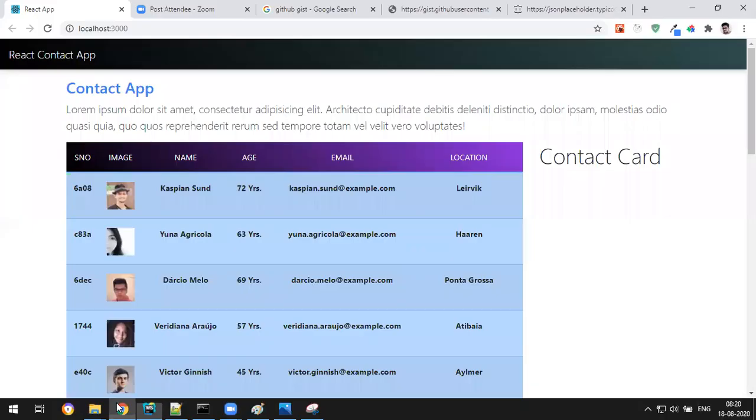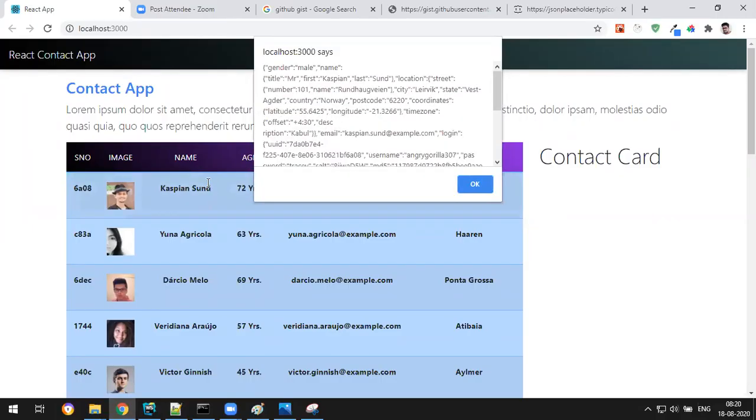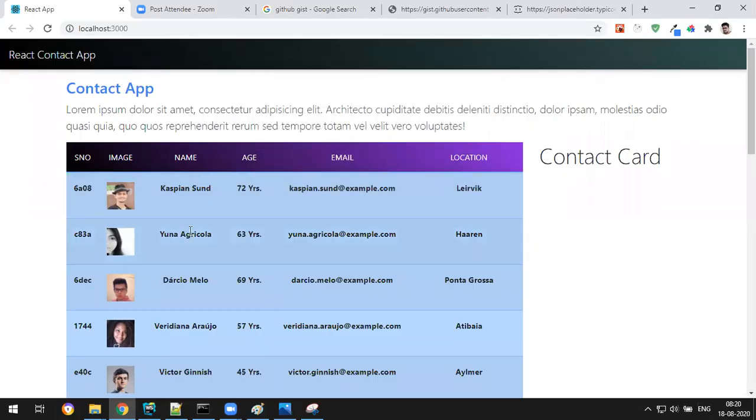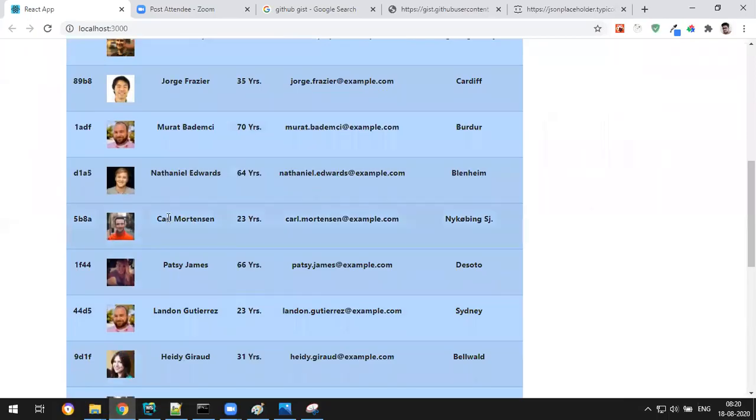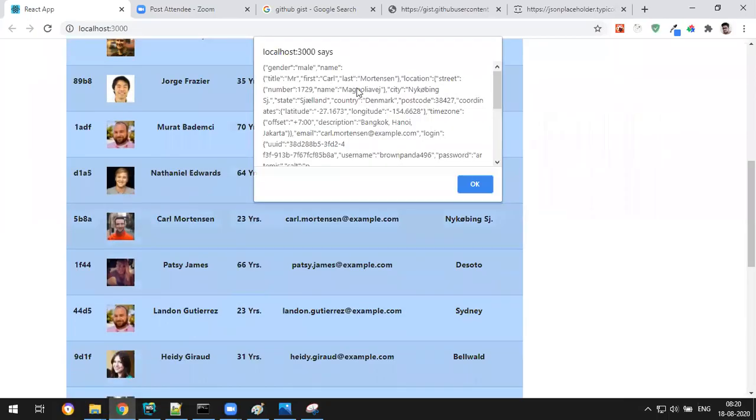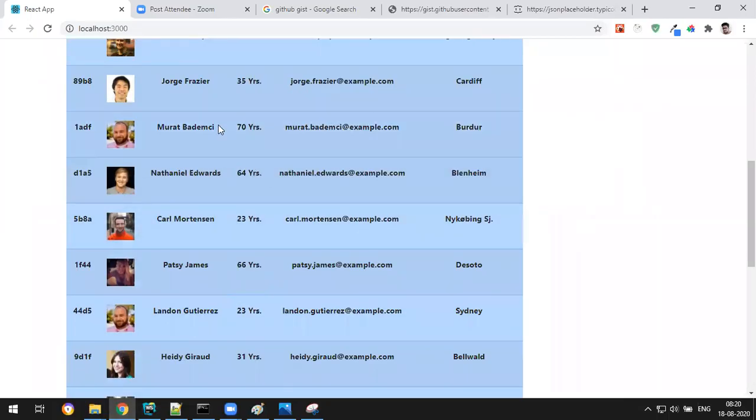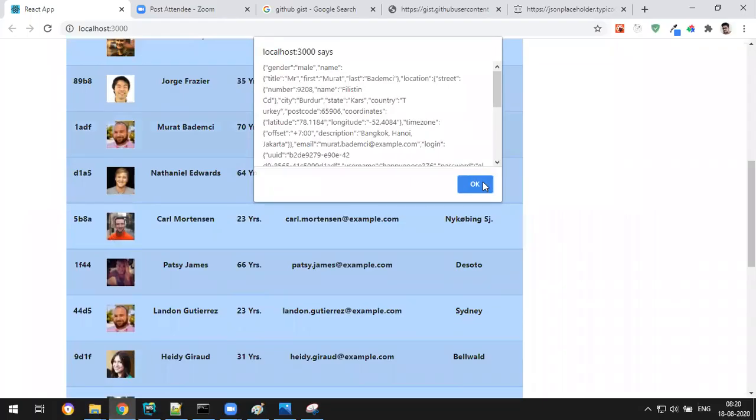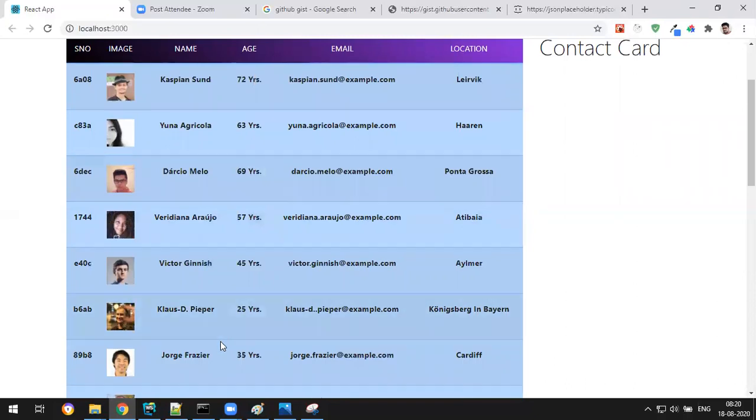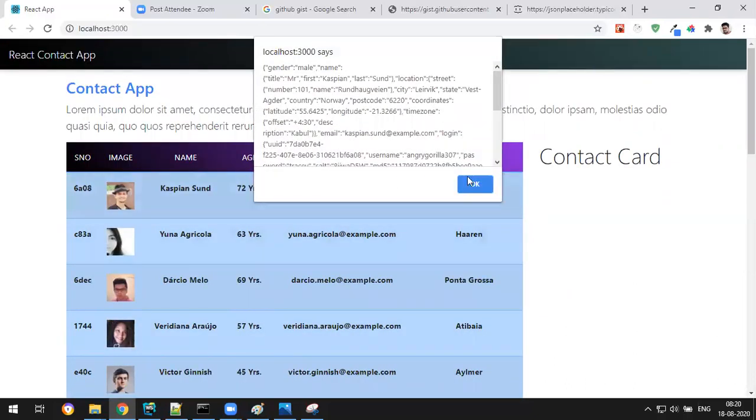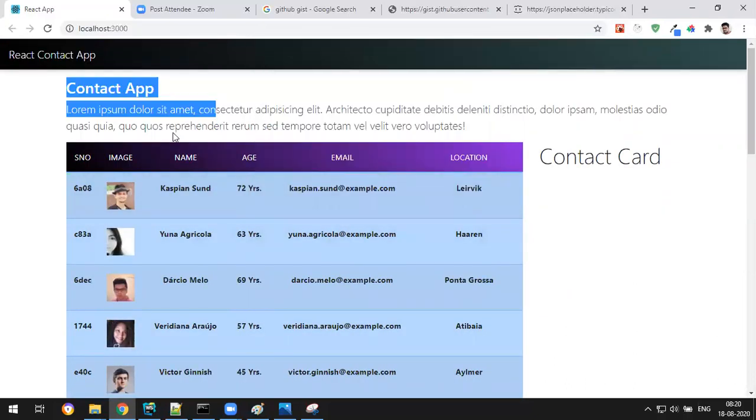If you can get it, you can send it to the next level. Let's see. When I refresh and click on this Caspian link, I got the Caspian data. If I click on Una, data has come. Perfect. I click on Dario, and the data has come. So when I click on each row, that data is received in my function. But I don't want that data in the alert, I want to push it to the contact app, the parent.